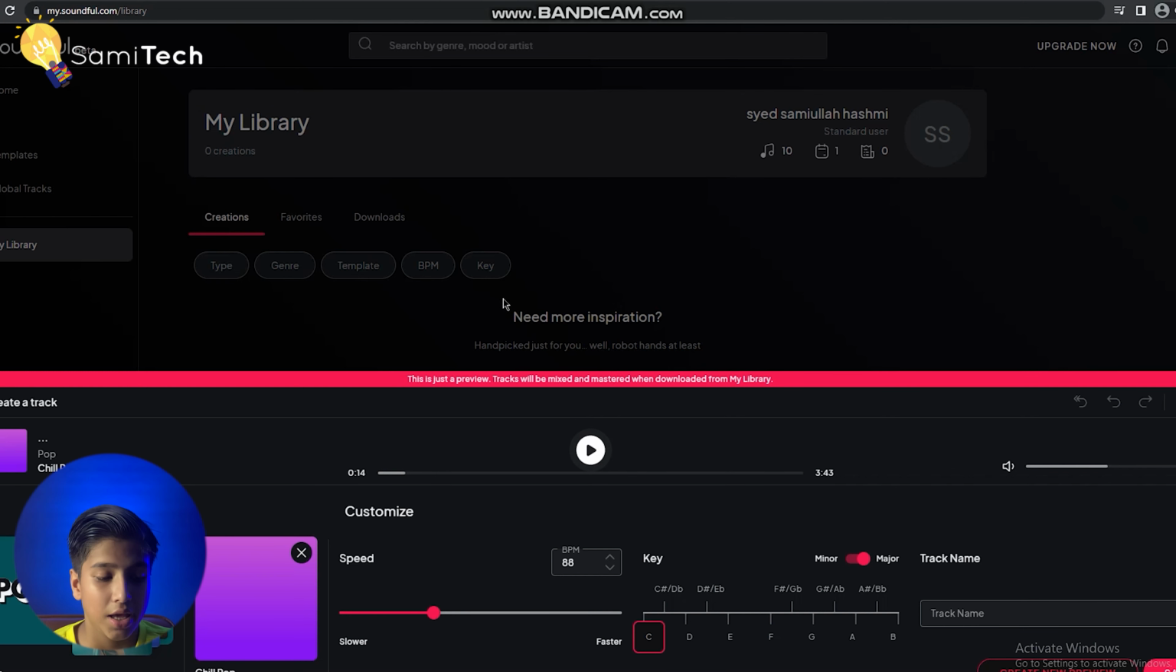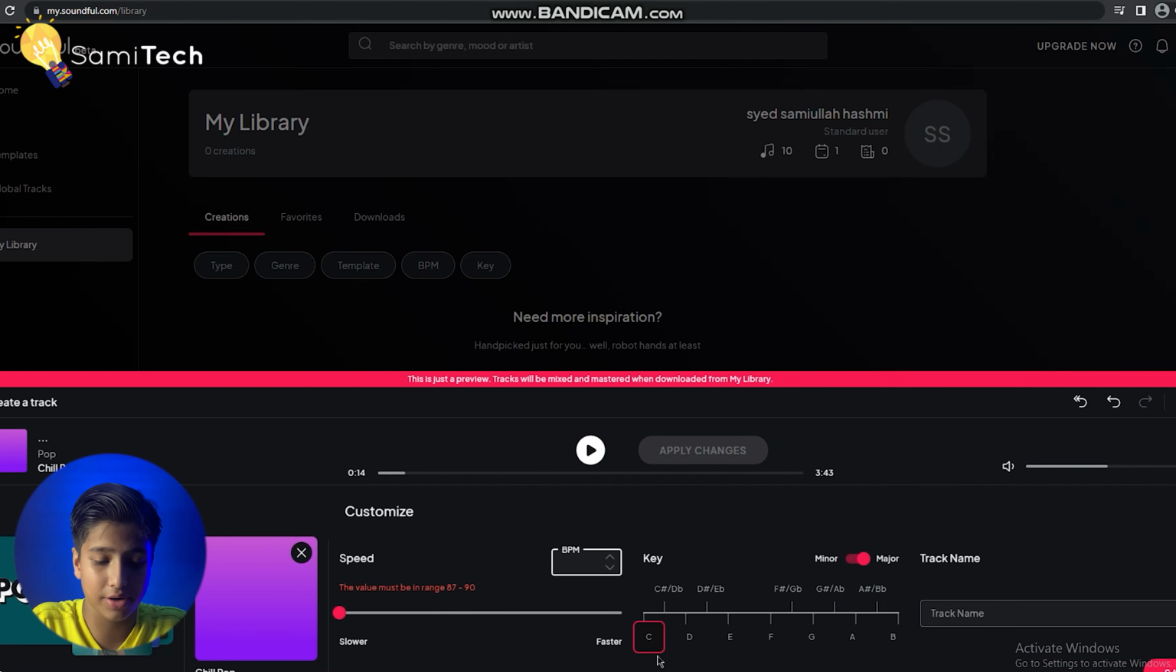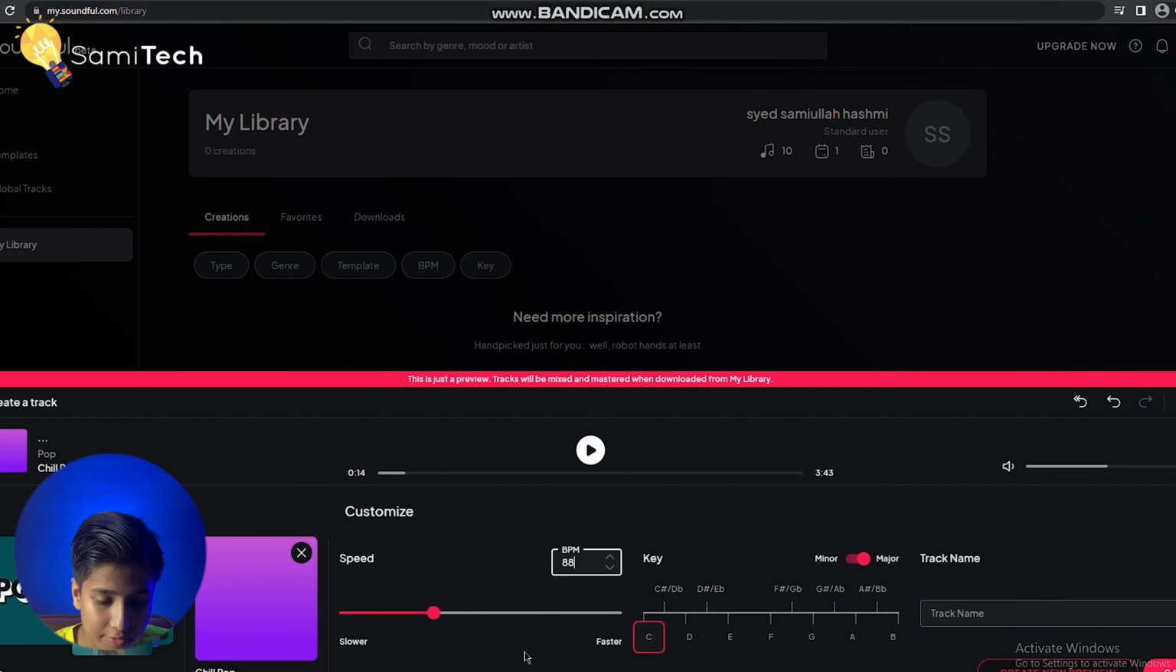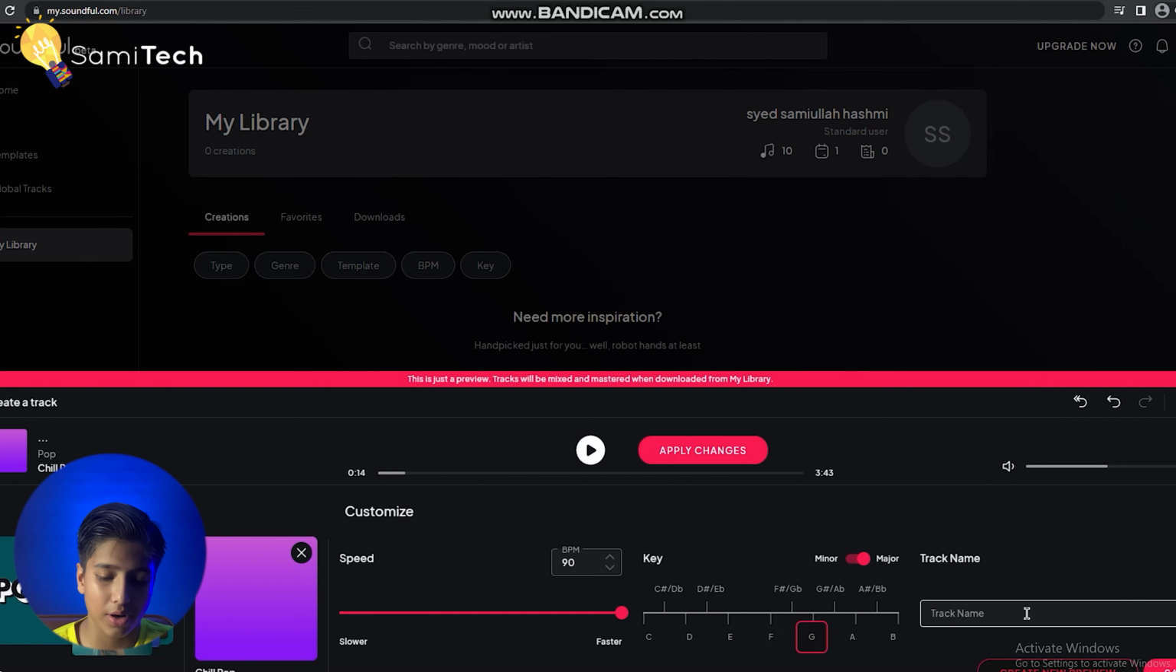Looking good. So there are many things we can do with this. Like we can also change the speed. We can make it slow, fast. We can change the key. We can also do it custom here, like 89, 80, 100. No, it is saying that the range is from 87 to 90. So we can do 86, no, we can't do 86, we can do 88, if you want to increase. And this is the key part, I don't know what this is, but it's good to explore. We can explore and create through our choices.